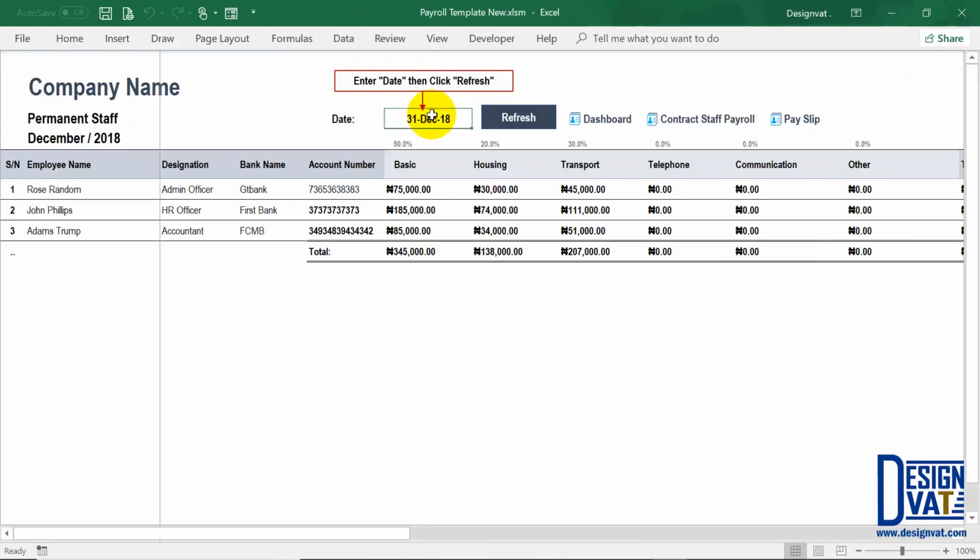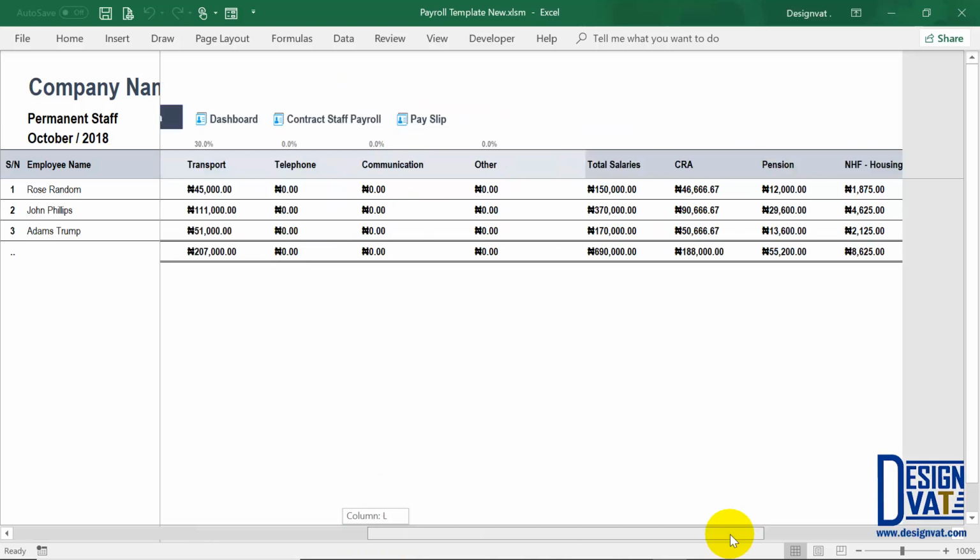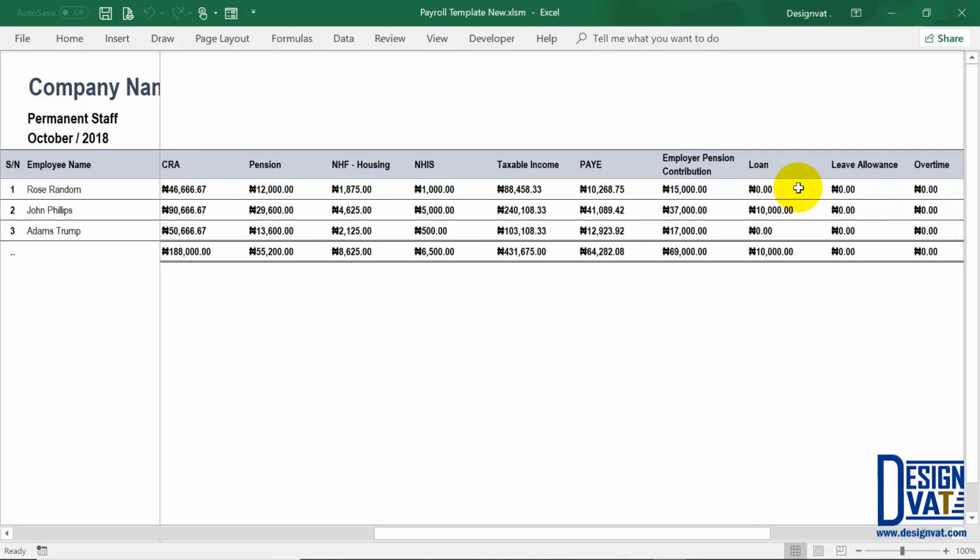If I want to generate a payroll for October, all I need to do is change this date to October. Click on refresh. You notice it automatically reflects October here. Once I click refresh, it automatically returns the payroll for the month of October 2018. If I scroll to the right, we should see under loan, Rose Random pays nothing now, but 10,000 is under John Phillips. So that's how dynamic the template is. It's going to let you know any employee that owes you money and has to pay in that current month.